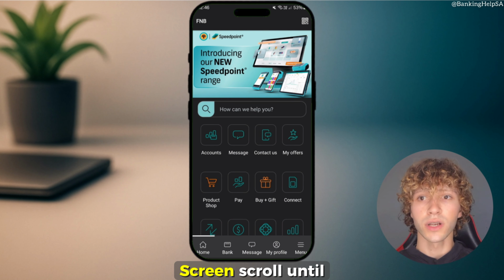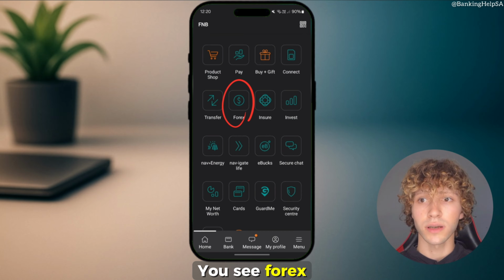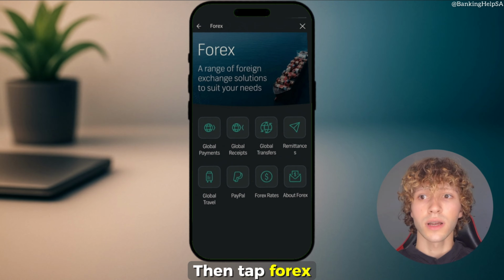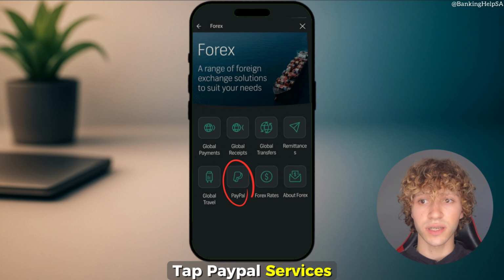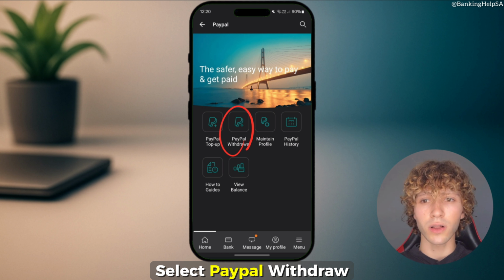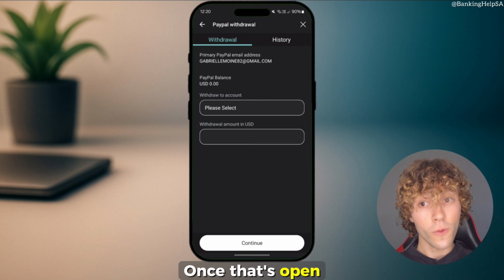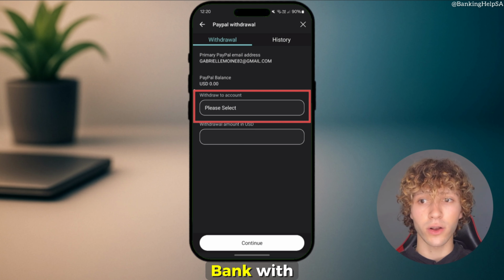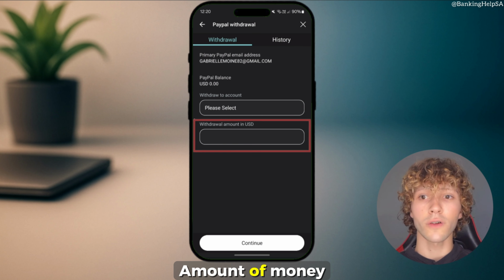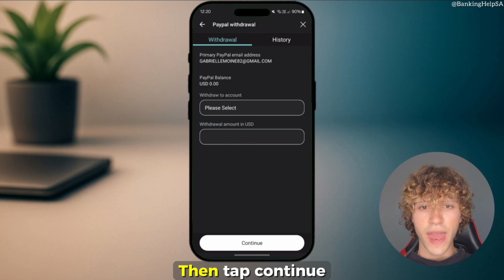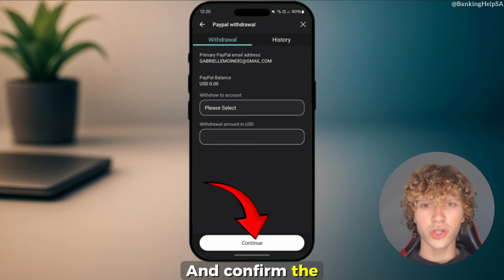From the home screen, scroll until you see Forex. Then tap Forex. Next, tap PayPal Services. After that, select PayPal Withdrawal. Once that's open, select the bank account that you bank with. Next, enter the amount of money that you want to withdraw. Then tap Continue and confirm the transaction.